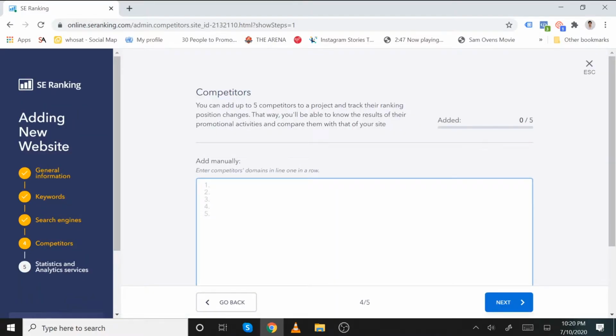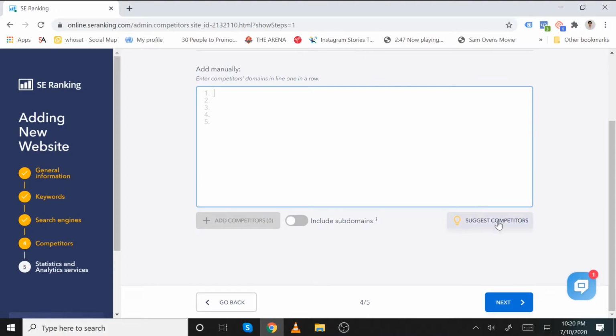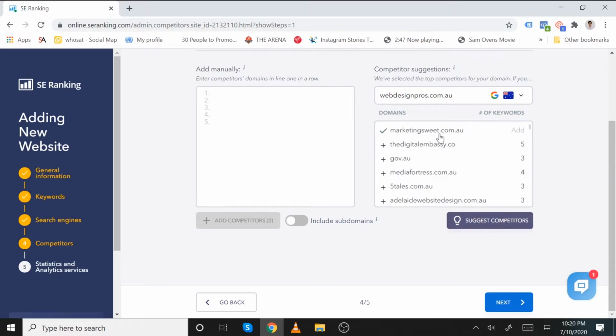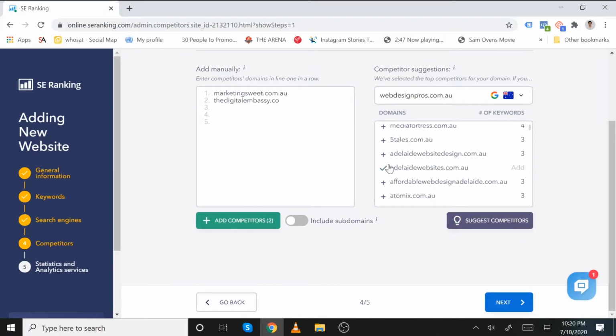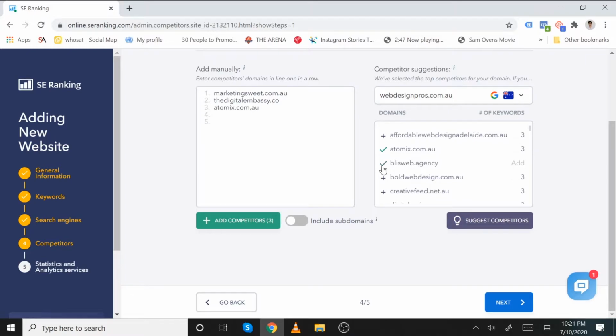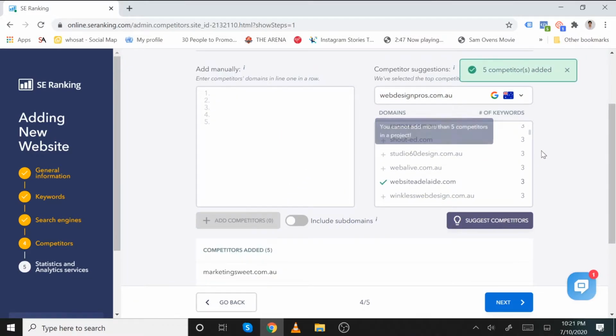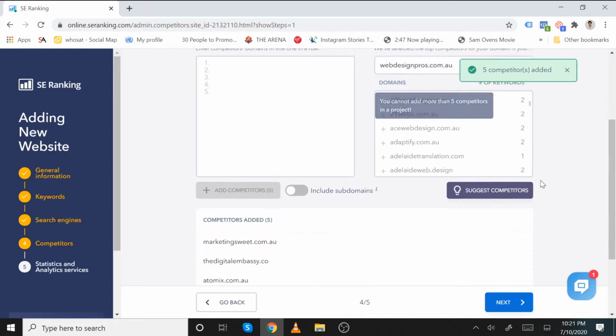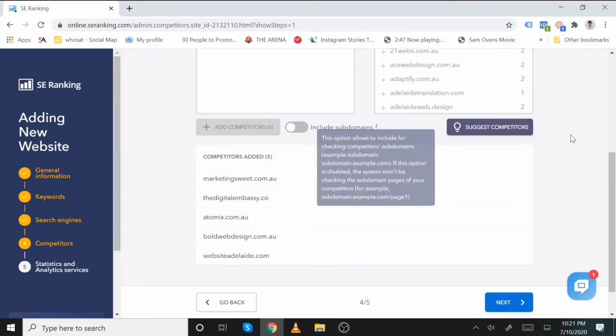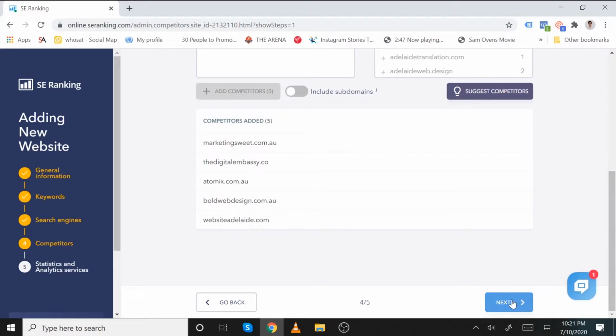Add competitors. This is pretty interesting, that it can suggest your competitors. So let's see. These are pretty much my competitors, so this feature is pretty good. You can see that it has made your life much easier. It can detect competitors for you. You don't have to enter them manually, so that is pretty amazing. Click next.